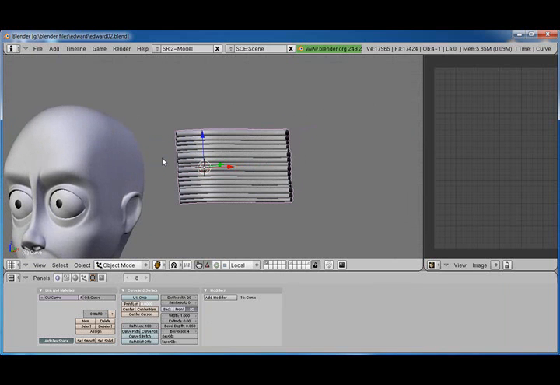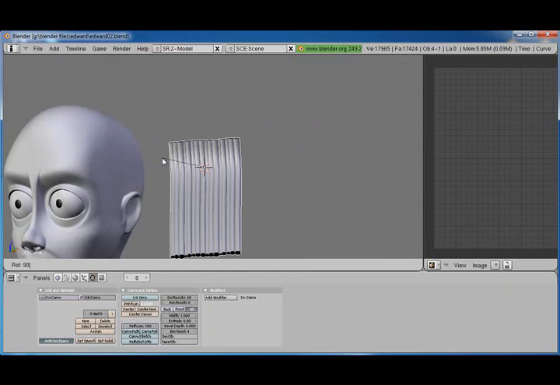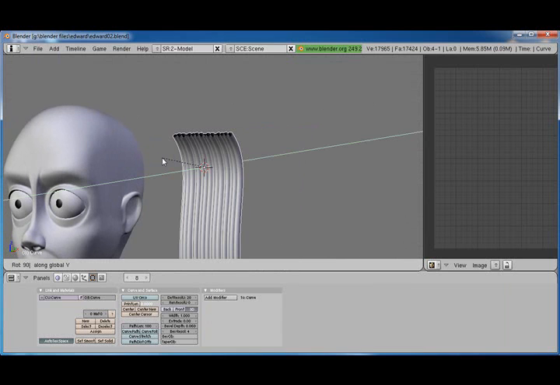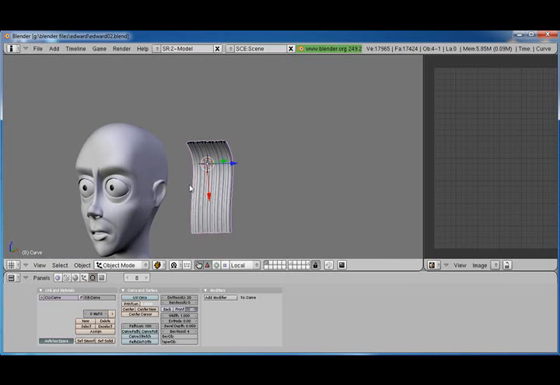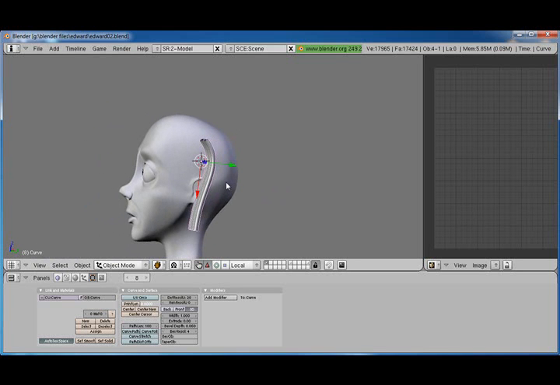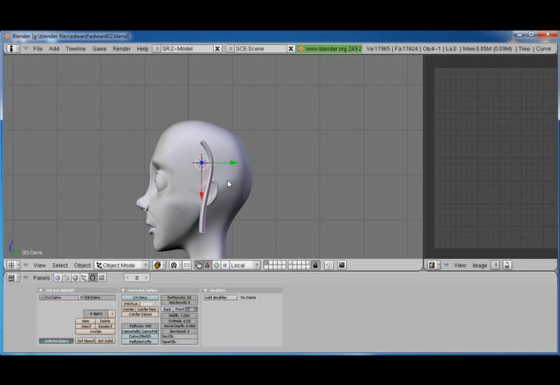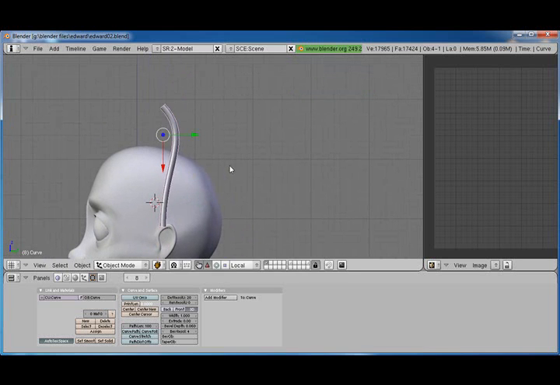Tab back out, and now hit R on your keyboard, and we're going to hit 90 on the numpad, and hit Y also on your keyboard, and so it rotates at 90 degrees on the Y axis, as you can see. Hit enter, the big enter button, not the little one on the numpad. Okay, let's go to side view, 3 on your numpad, and let's drag this up and rotate it. Just hit R and rotate it around and kind of get it lined up with the top of his head here.